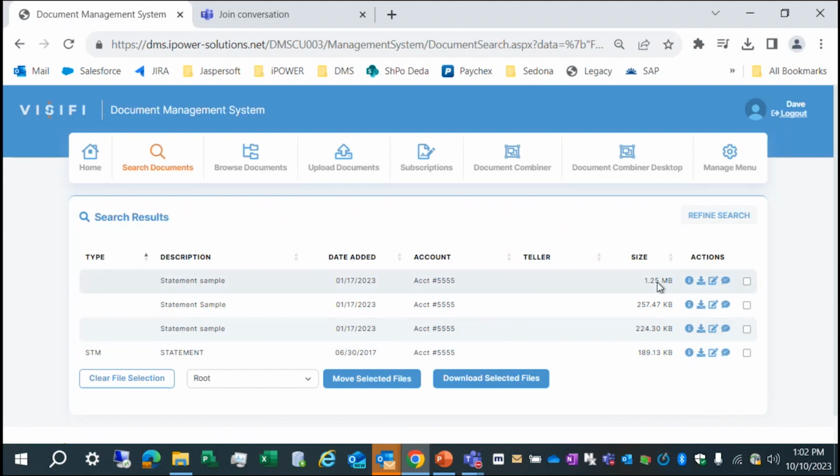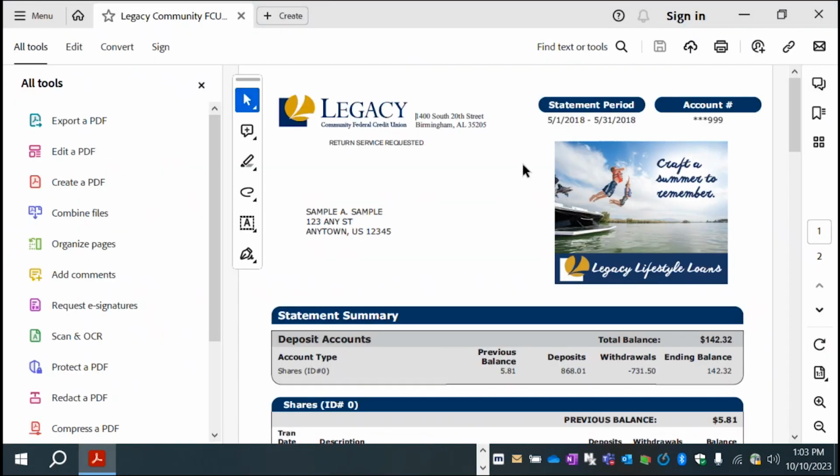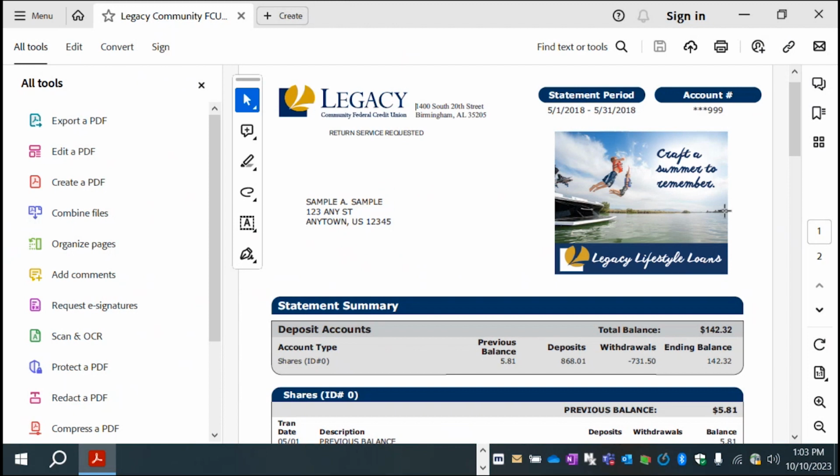So if you happen to come across some reports that get loaded but don't have any information in them besides the header, it'll show you the smaller document sizes, so you can know which ones don't have anything in them. If I select the download area here, it's going to bring me back that statement in a PDF form.